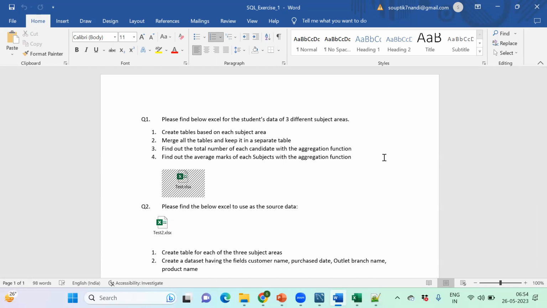Suppose the principal wants to check which subject is having maximum progress for each of the students. The principal also needs to determine the performance of each of the subject areas, how the teachers are doing for each of the subject areas. So that's why the principal wants to check average marks for individual subjects. It's for all the students. I'm not segregating the data based on students. I'm segregating based on subjects, the 3 subjects.